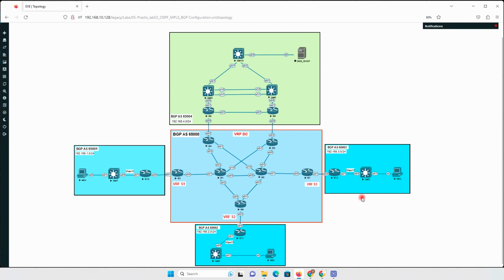And also it supports multicast. If we have a multicast site, for example between site 1 and site 3, if we configure multicast, we can easily do that because MPLS supports multicast also.